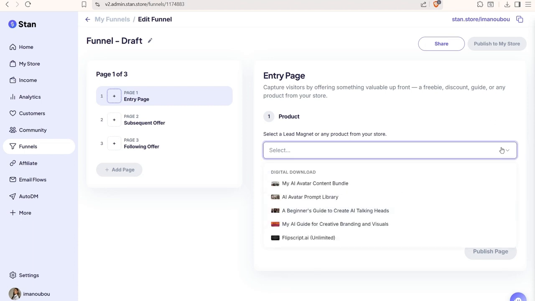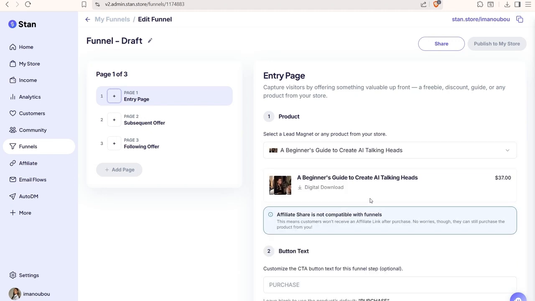In this case, we're going to take the product that is the logical first step for the customers, and it's going to be the beginner's guide to create AI talking heads. It's a PDF material that is very popular in my client's StanStore. It's $37, a low ticket item. And here you can see an important note.